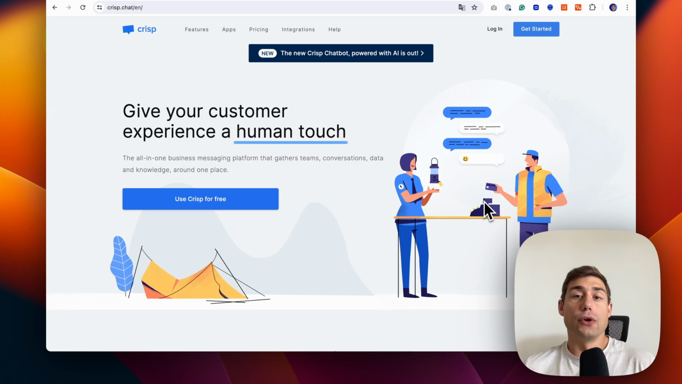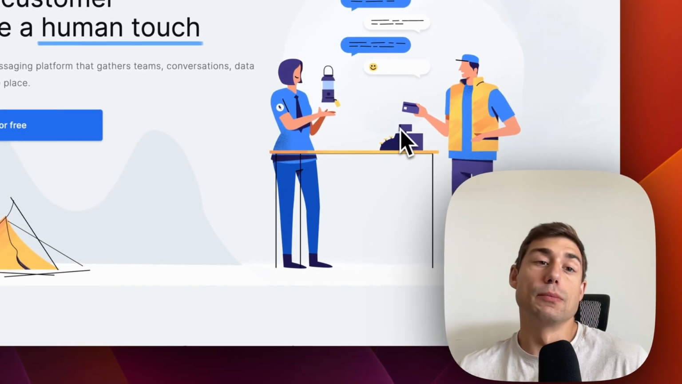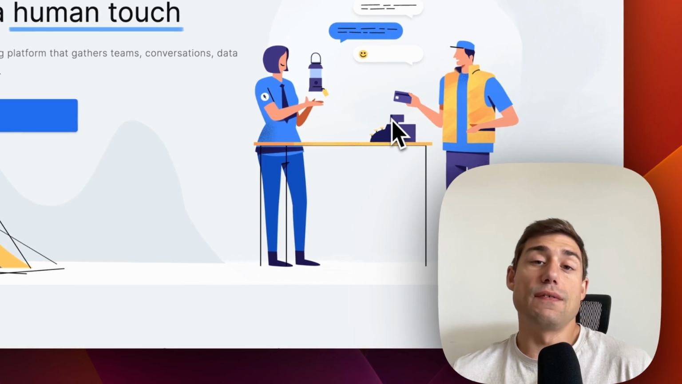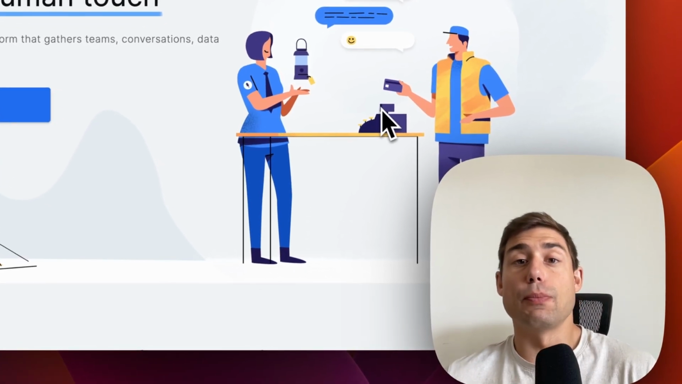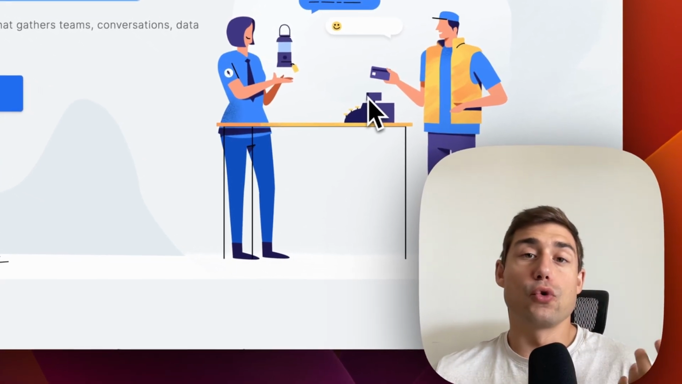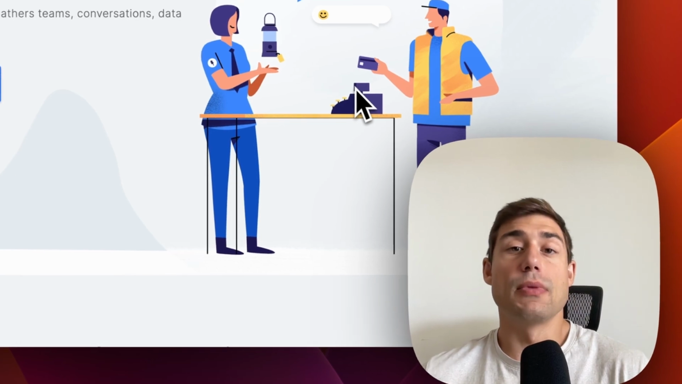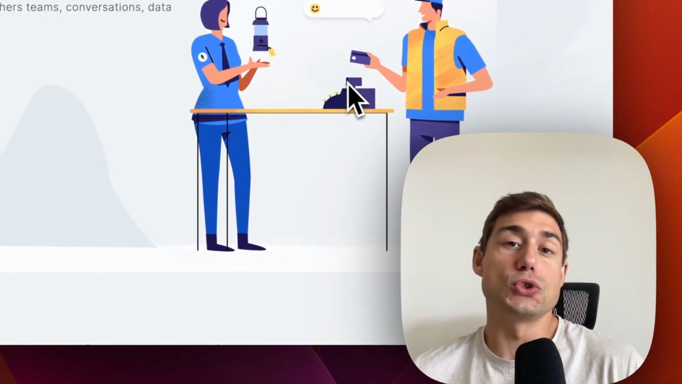Some of you may prefer Intercom, which is a competitor, but I personally like Crisp the most, which I believe is simpler and also cheaper than Intercom. So for a small SaaS and a small team, Crisp is definitely the go-to solution for me.